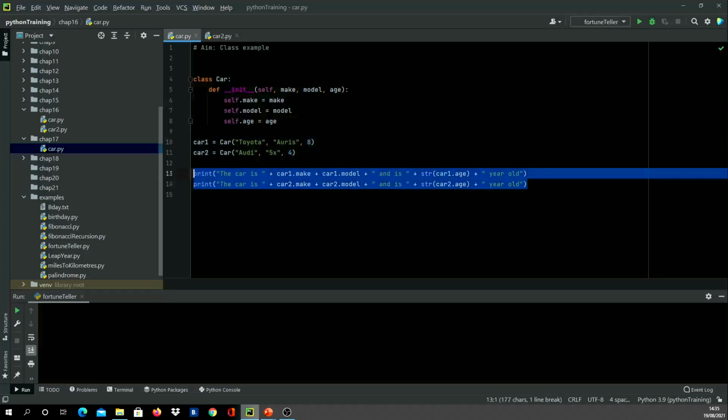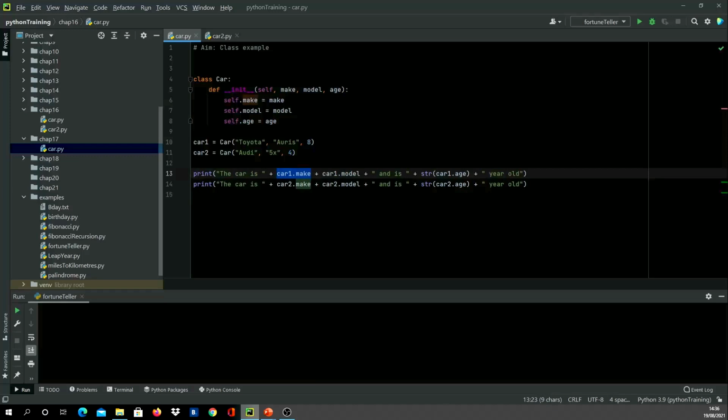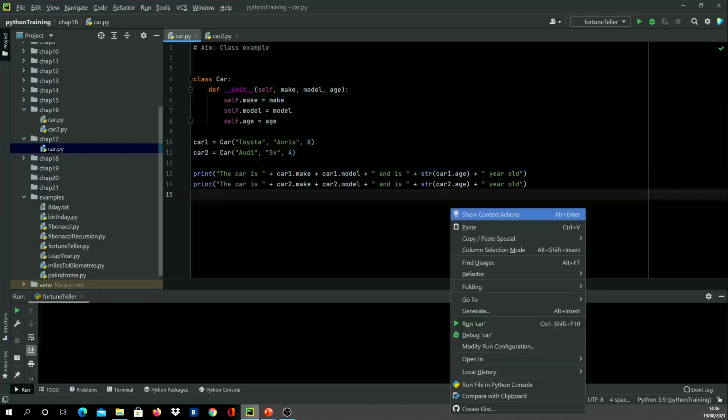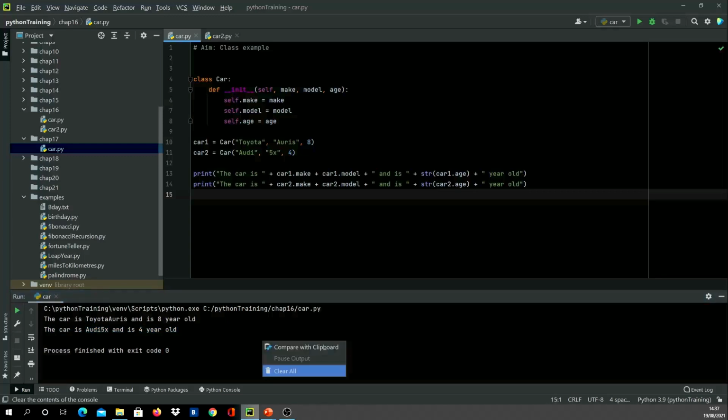Next, I'm printing what is there. I'm using car1.make, so I'm printing the value of make, the model, and the age of car1, and then printing the same for car2. Let's execute this. It is saying the car is Toyota Auris and it's 8 years old, and the next, car2, is Audi and is 4 years old.